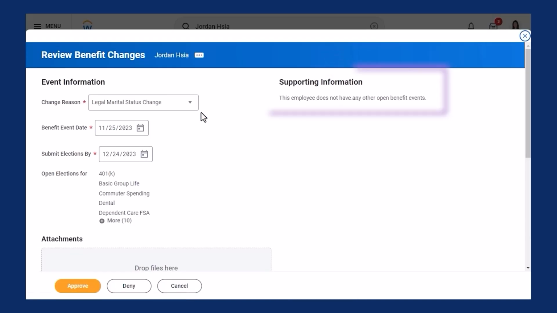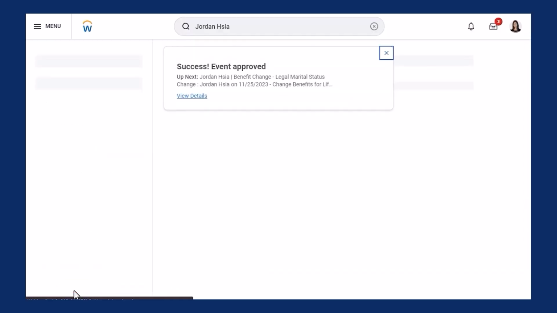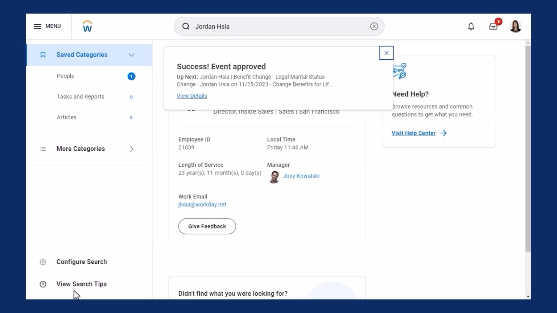As I review this page, I'll note the message that displays in the supporting information section. Jordan doesn't have any other benefit events in progress. I'll approve this task. Jordan Shia is up next in the workflow.